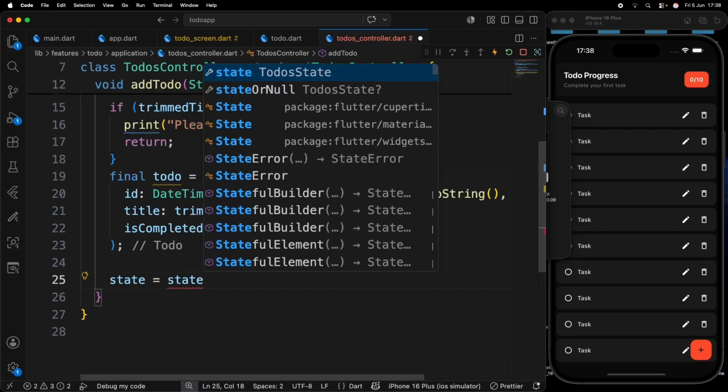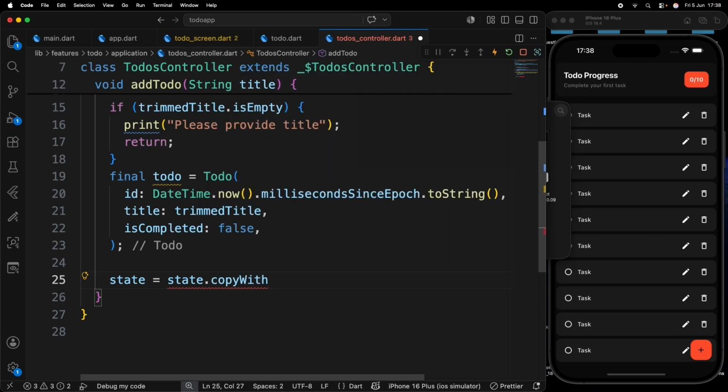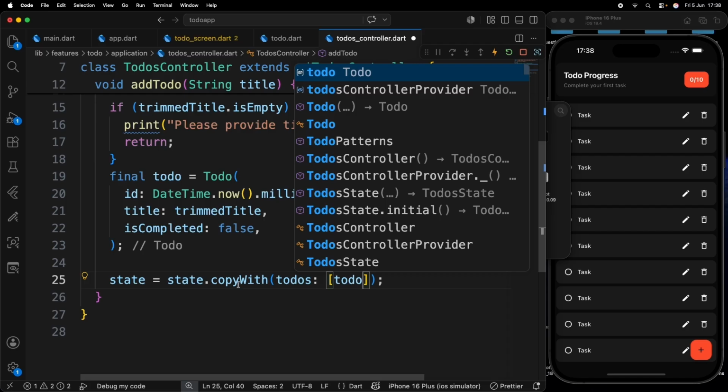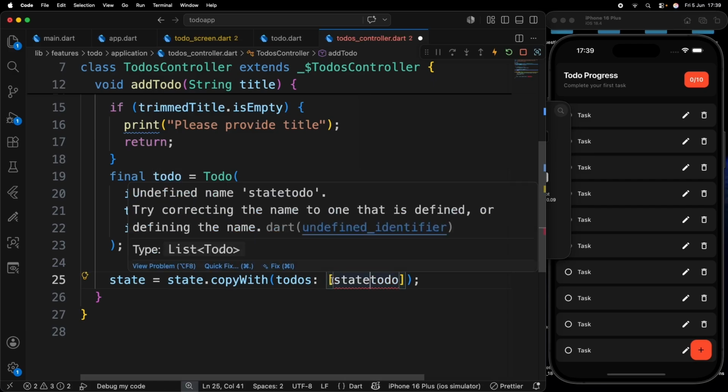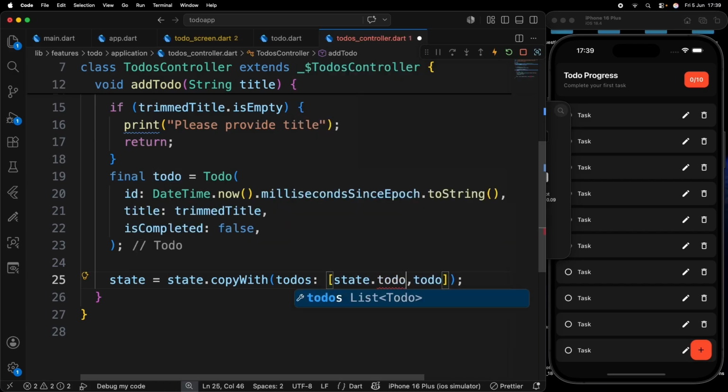Instead of setting the value directly to a new value, we want to grab our old state and just update that. We use copyWith. It has a copyWith method, and we're going to set the to-dos list. We're going to add our new to-do, but we need to keep our existing to-dos as well. So for that, we can grab our state again, and here we can grab all of our to-dos.